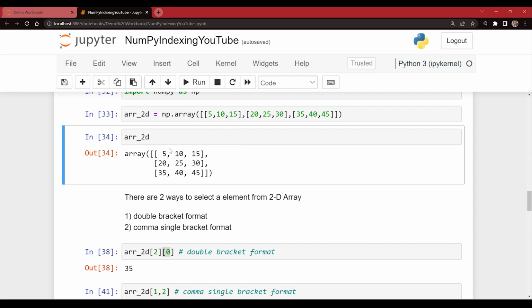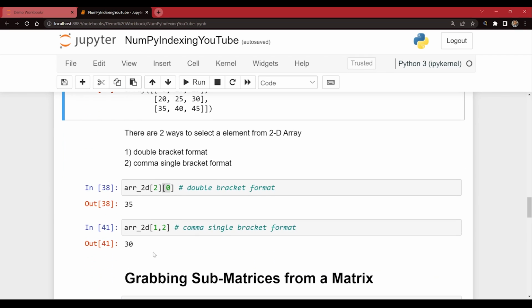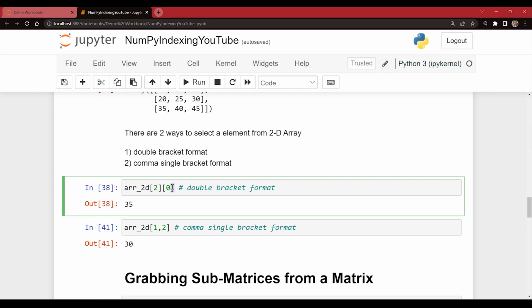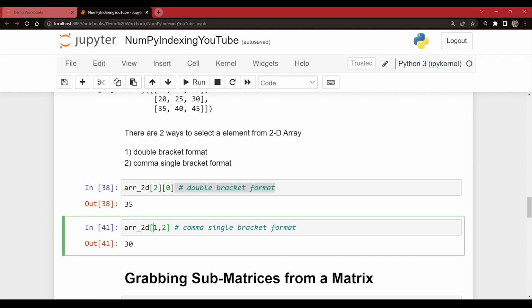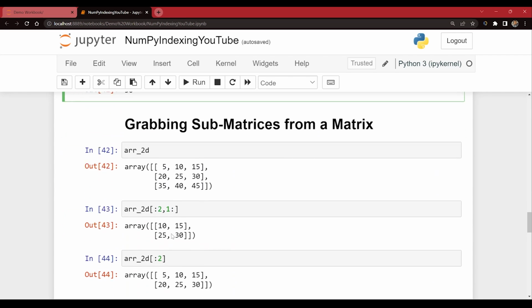Now if I want to select a single digit from that, I will again use either the double bracket format or the comma single bracket format. In the double bracket format, you just give two double brackets and inside that you write rows and columns. If you want to do it with the comma single bracket format, in the single bracket, separated by a comma, you will write rows and columns. This is how you do it, guys.